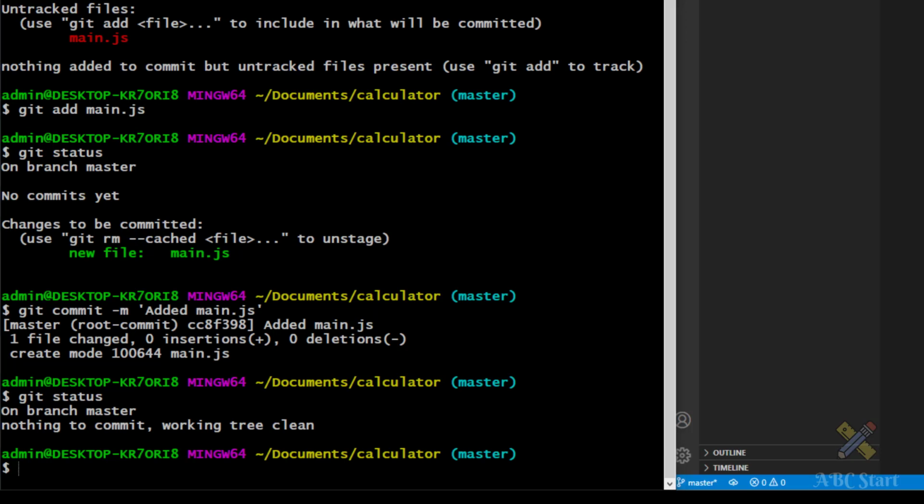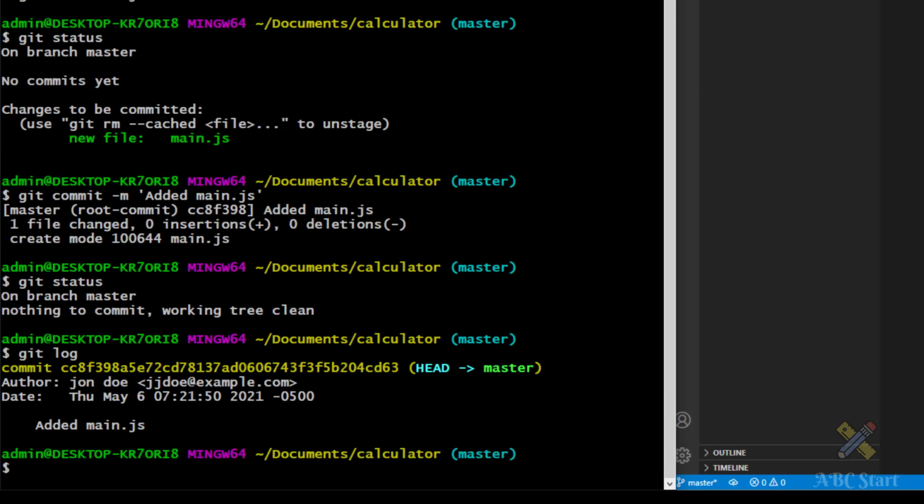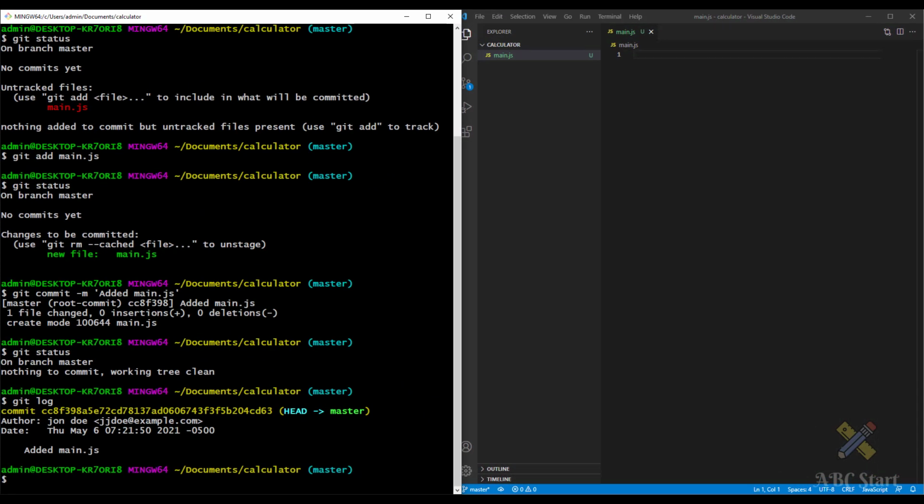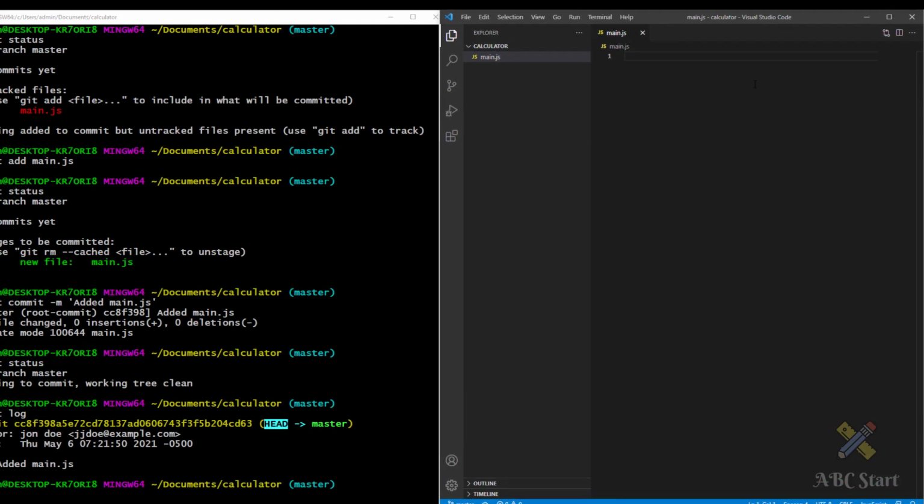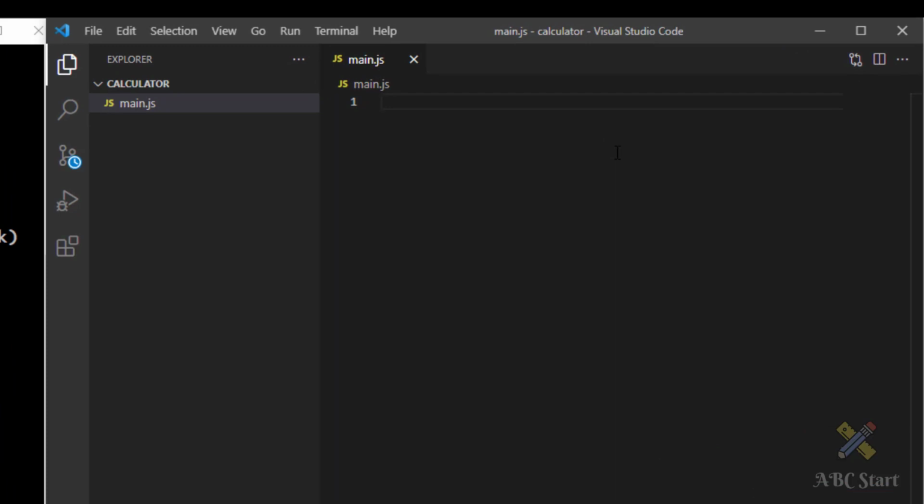Now that we have successfully committed our first change, let's check the commit history, for which I will use git log, and that will return the only commit I made, including author information, date and time of the commit, followed by the commit message to denote the purpose of this change. Now let's quickly modify this file to add one function. Say we want to add two numbers.